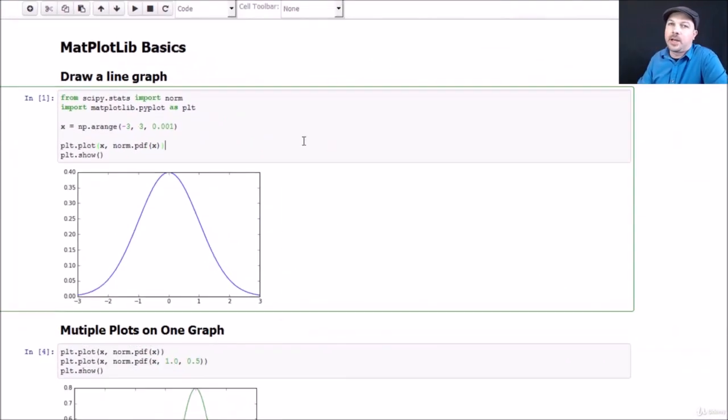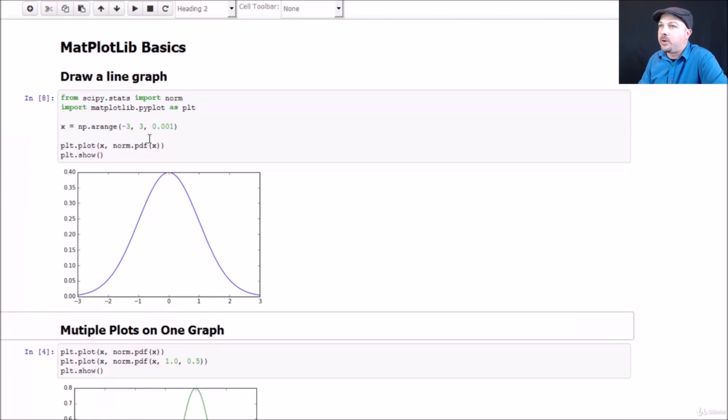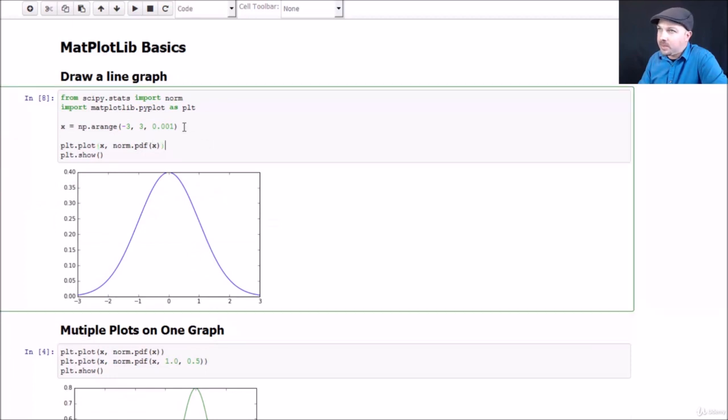We'll start by just drawing a simple line graph. So in this example, I'm going to import matplotlib.pyplot as plt, and we'll just refer to it as plt from now on in this notebook. And what I'm going to do is use numpy.arange to create an x-axis filled with values between -3 and 3 at increments of 0.001. And I'm going to use pyplot's plot function to plot x, and the y function will be norm.pdf of x. So I'm going to create a probability density function with a normal distribution based on the x values. And I'm using the SciPy stats norm package to do that.